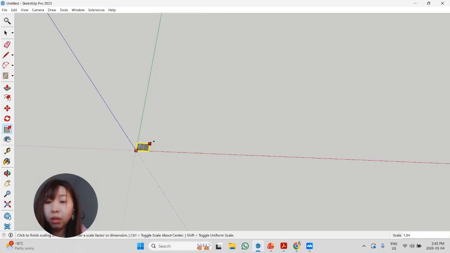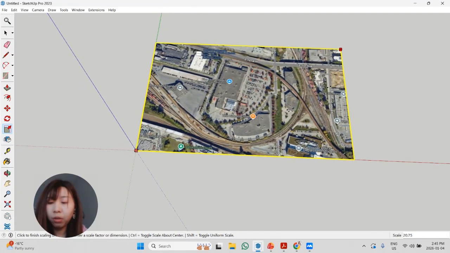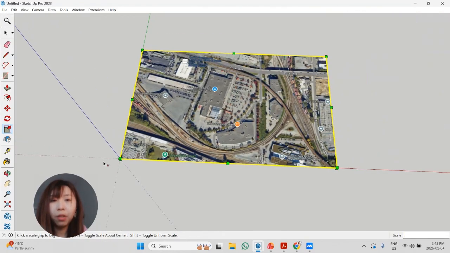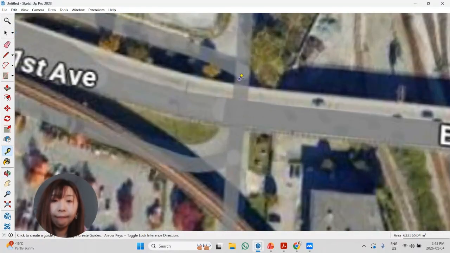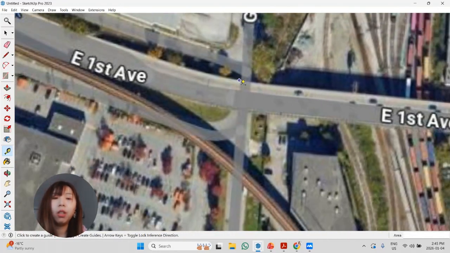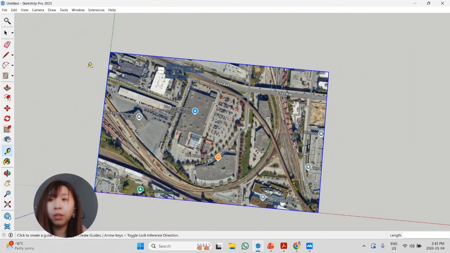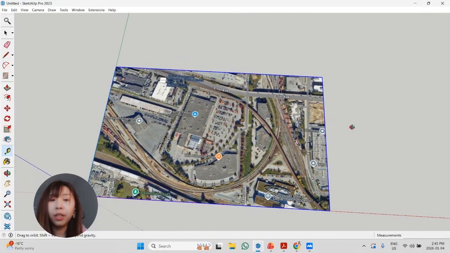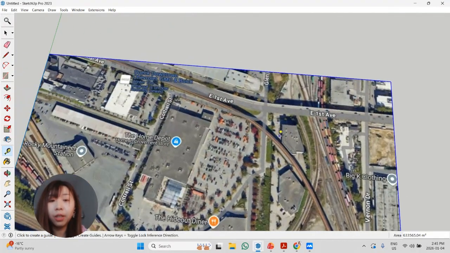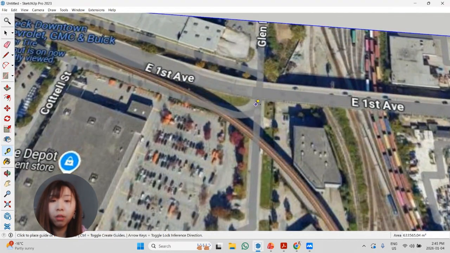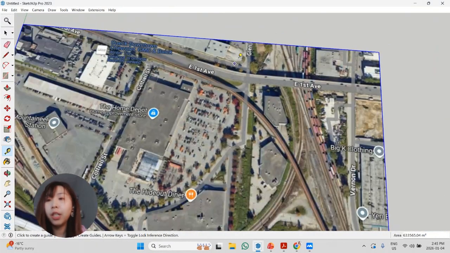So maybe here we are going to put the 100 here, 100 times, and then we do it again. We just need to make sure this row in our SketchUp is really familiar with the reality, the real site. So here is around 9.7, right? So it's around 10 meters.